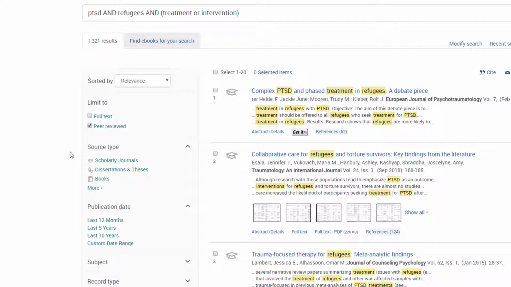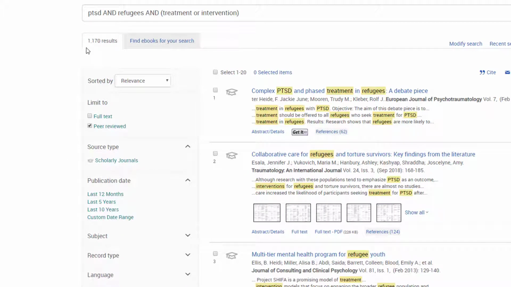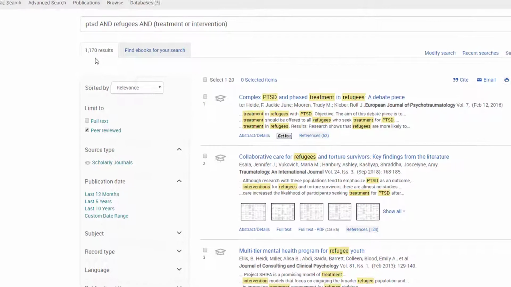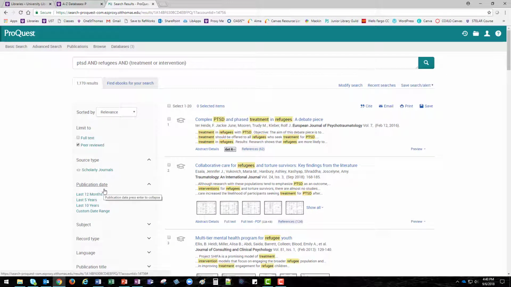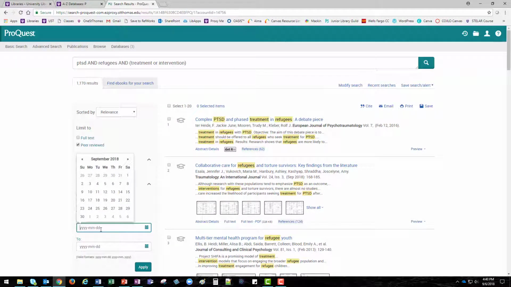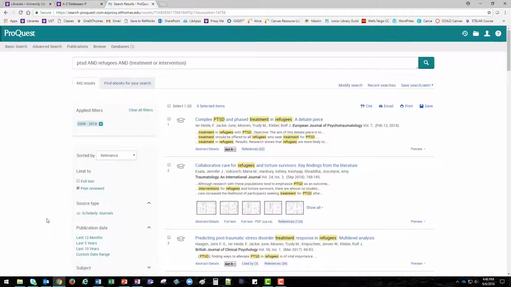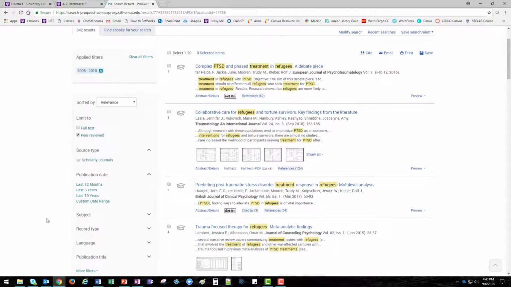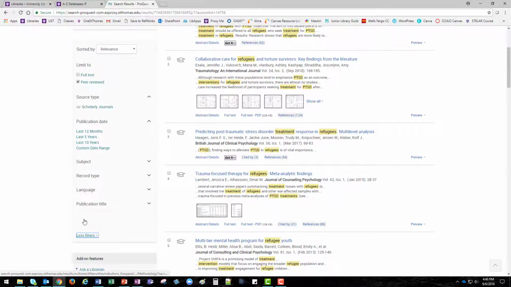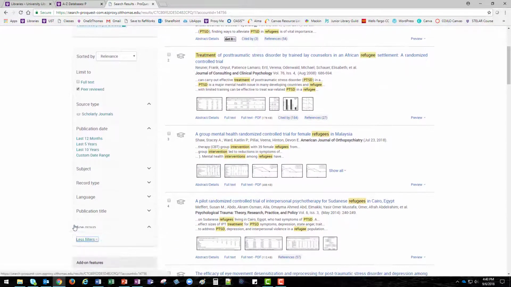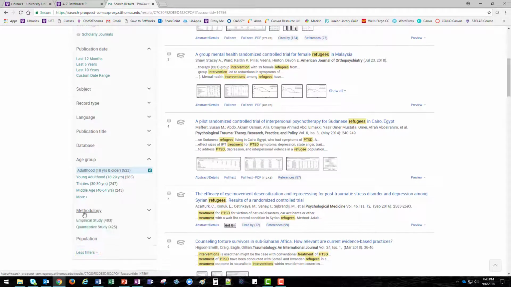Notice that the page reloads the list to take out the non-peer-reviewed articles, and it recalculates the number of results. Now I'll modify the publication date using a custom date range from 2008 to the present, and hit Apply. I can continue to reduce my results by selecting other limiters on the left side. For example, I could look at studies that focus on adults rather than children, and those that use qualitative research methods.